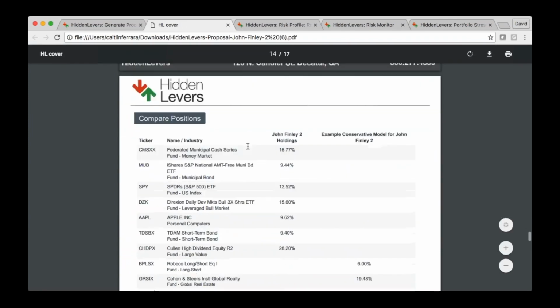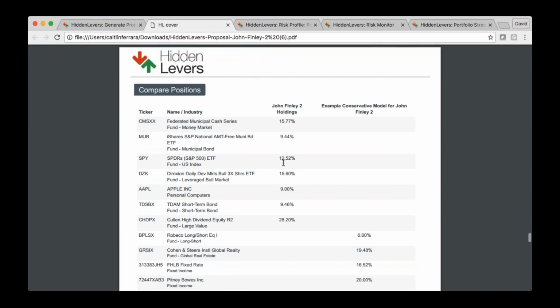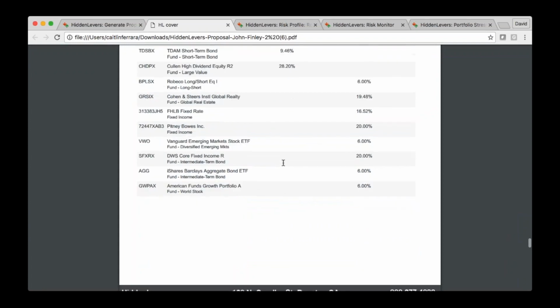And finally, a compare positions page. It can be used not only for prospects, but also for reallocations, especially as we get ready for that DOL. A lot of clients are going to be reallocated in different ways, so we want to be able to help them understand how they're going to be changing in their positions.